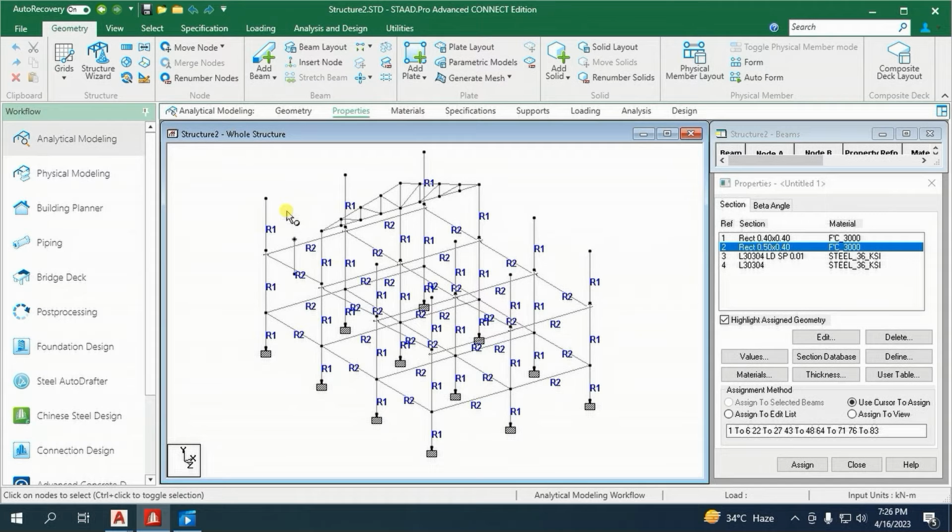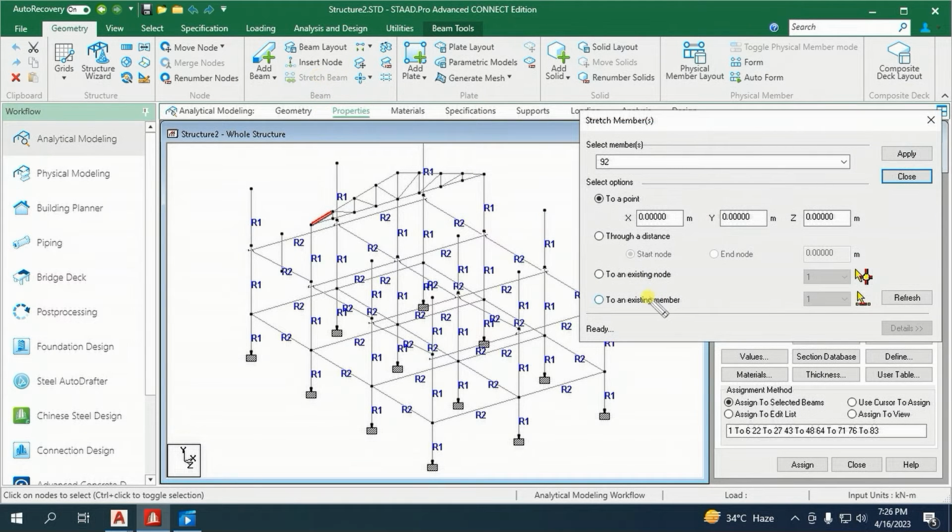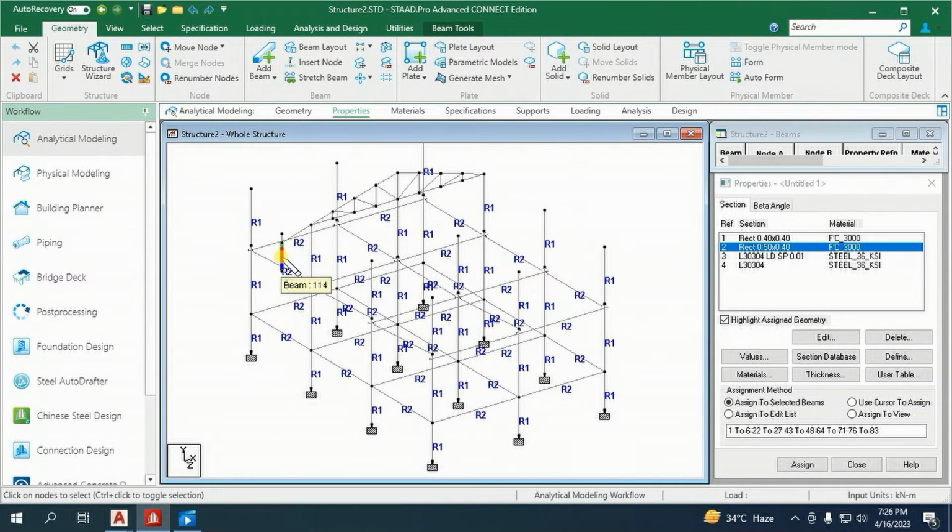Let us stretch this beam up to this beam. Highlight this beam, then get this beam number by hovering the mouse as shown here. Next, click Stretch Beam, then click To an Existing Member. Then look for that beam number. Then click Apply. Now delete this beam.